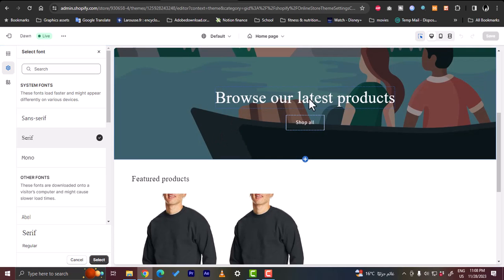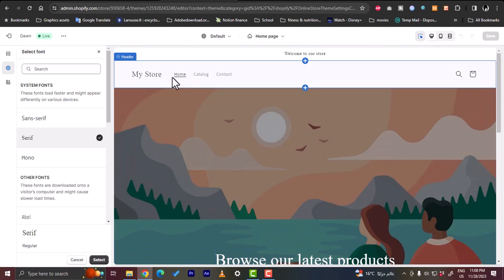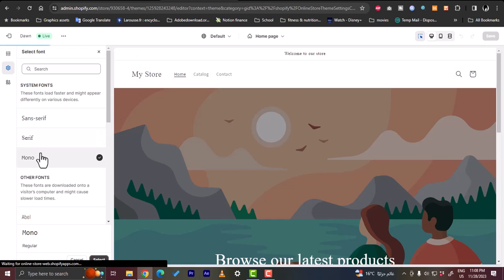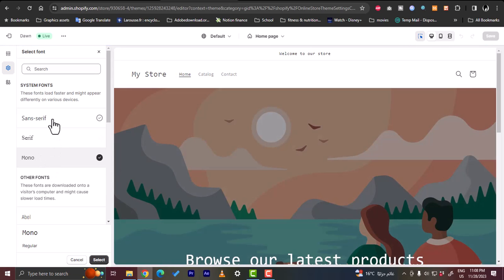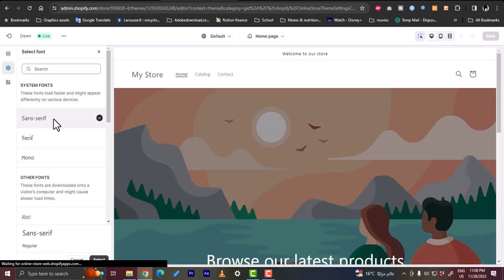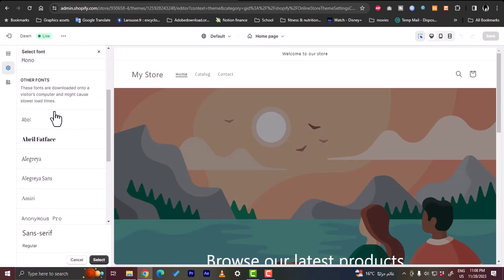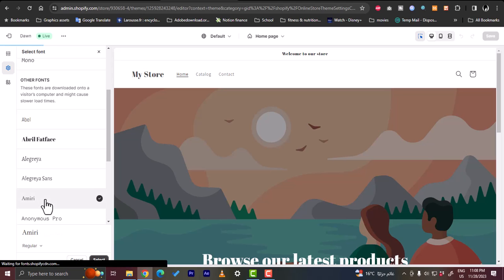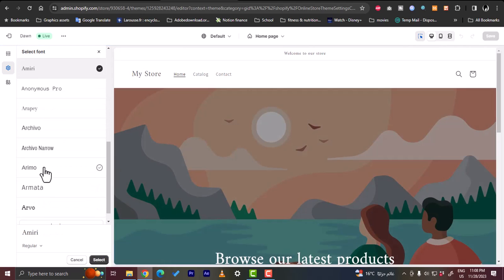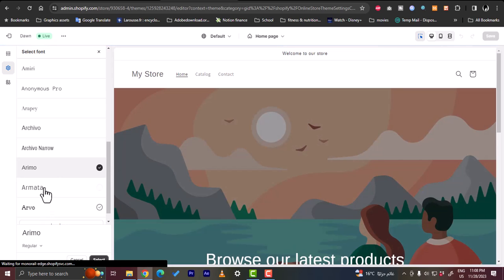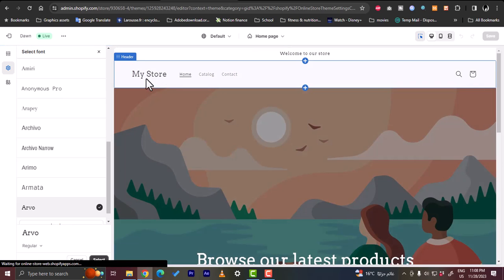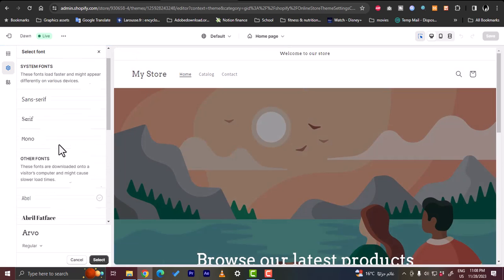Okay, and as you can see here, the font is changed in the headings. However, the menu font is still the same. Let's view the mono. Okay, and the sans serif. Looking good. Now let's view some other fonts as well to see how they look. Okay, the Amiri font. You have the Arimo font, and as you can see, once you click on a font, it'll update. And the Arvo. Okay, I like this one, so let's keep this.